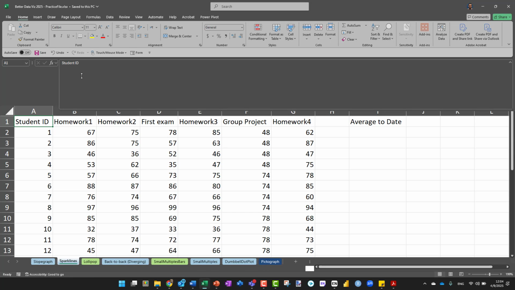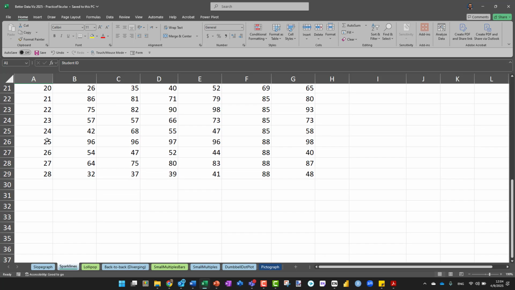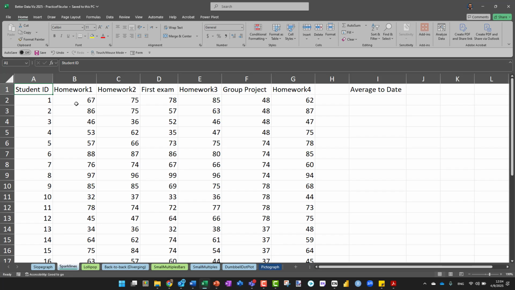So in this hypothetical data set, and this is interestingly pertinent to us in education, let's say this is student data. No student names, so this is made up. Imagine student ID 1, 2. We have 28 students here. Each row is a different student, and we have grades for homework 1, homework 2. Then there is a first exam. Then there is a homework 3. There is a group project, and then there is homework 4. OK, so we want to see what we can do. For simplicity, let's assume all these assignments have equal weight for the final grade.